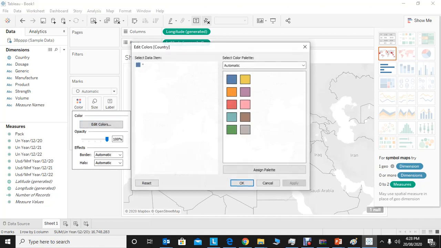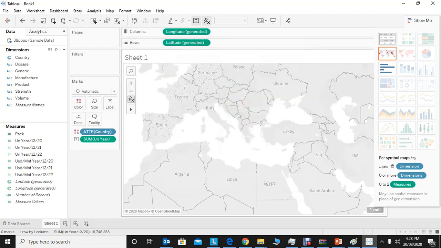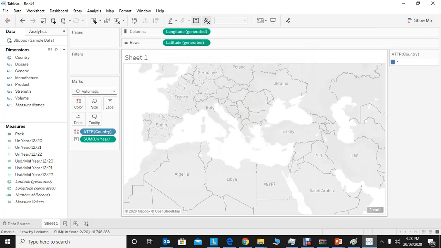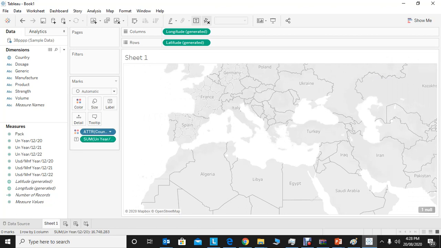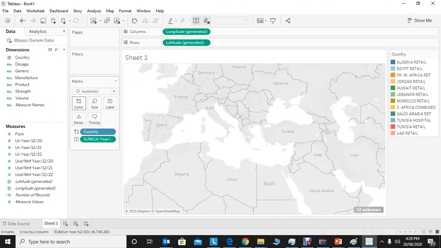If I see the added color only blue. Okay, so it is a country, but it's... one minute. Okay, yeah, the country should be in the colors. Now it is showing, where Algeria, Egypt, this. The map is not following it up.